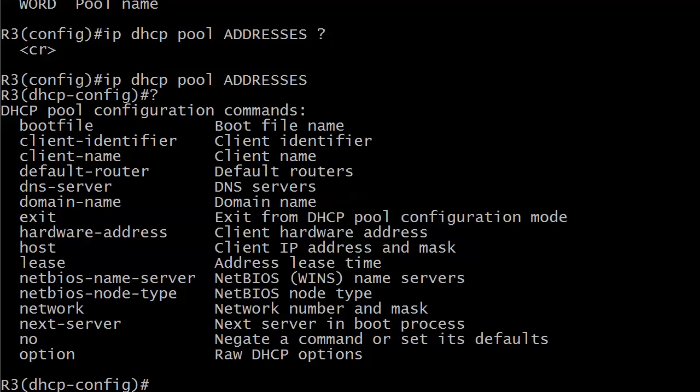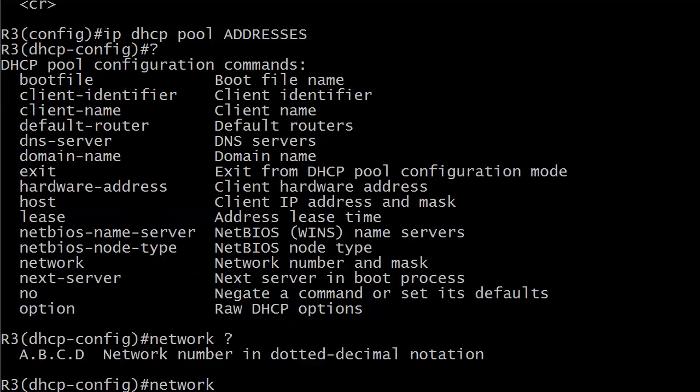And sometimes you'll be fortunate enough just to have a whole range of addresses you're going to give out, and that's just it. But every once in a while, you might have to exclude some addresses in a pool, and that's what we're going to do here. But first, you have to go ahead and create the pool, which is what we've done here. So let's go ahead and go with network. An unusual option here: network number in dotted decimal notation, just in case you were tempted to type it in binary, I suppose.